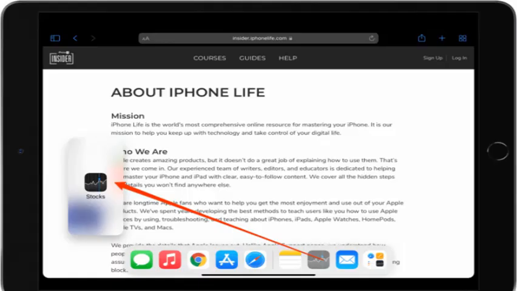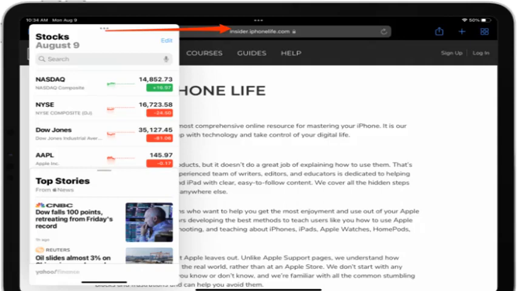Another way to open slide over is to open your main app, then drag a second app from the dock onto the screen. You can move the second app around your screen by placing your finger on the multitasking icon at the top and dragging it to the left or right.